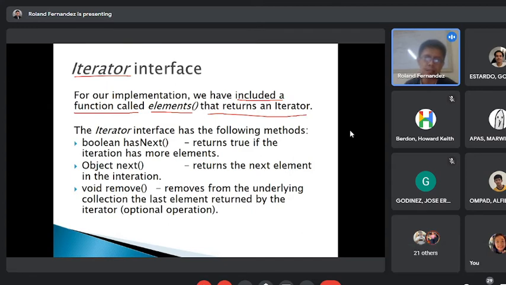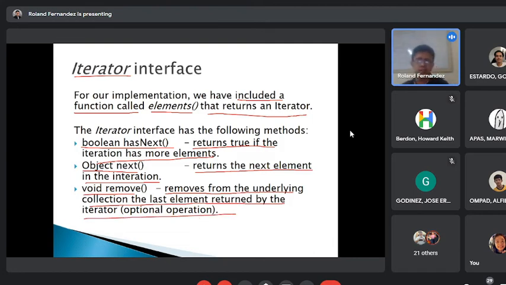Return dahil ko siya og iterator. So for which the iterator interface has the following methods. Boolean has next, returns true if the iteration has more elements; object next returns the next element in the iteration; and void remove, which removes from the underlying collection the last element returned by the iterator, and this is also optional.